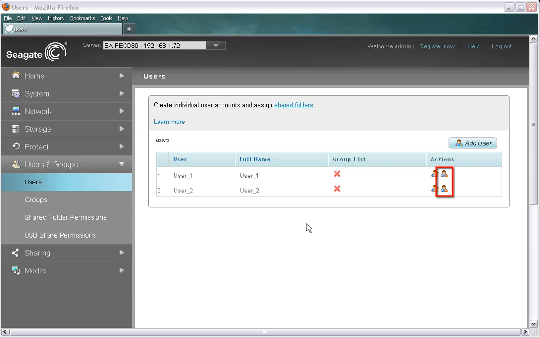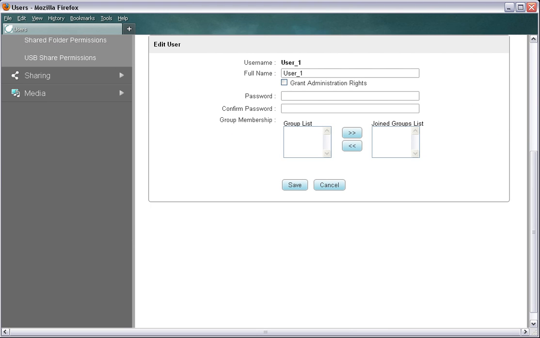Click on the Delete icon to completely remove the user account, or click on the Edit icon to edit the account. The button launches the Edit User page where you can change the user's name, grant administrative rights, change the password, and add the user to a group.